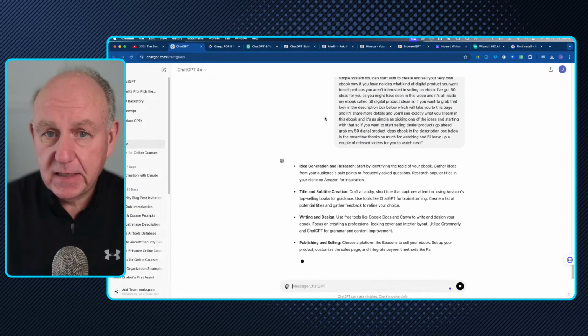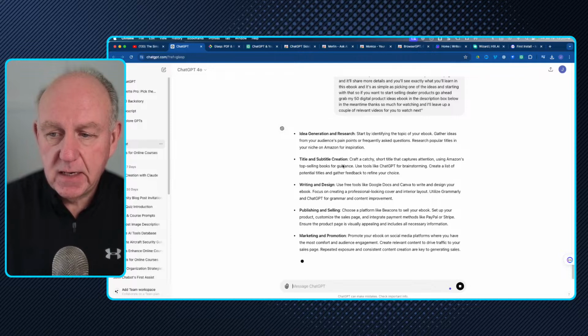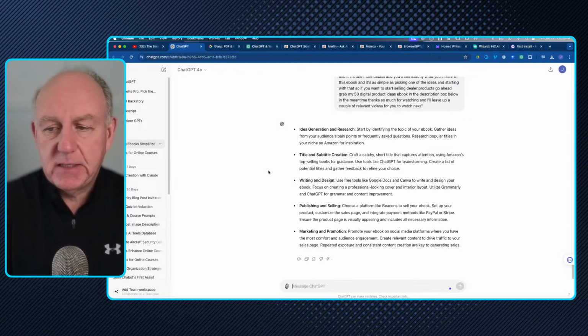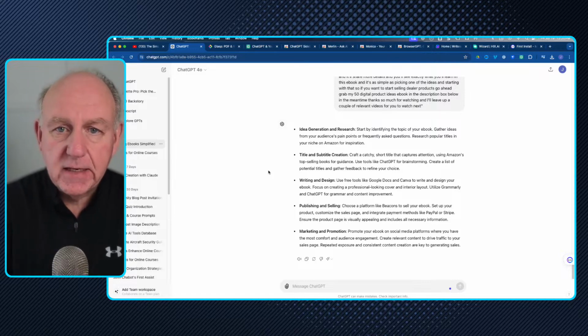All I did is I clicked a button after the extension was done, and I've now got a complete summary in ChatGPT. So I didn't have to do this manually. It did it for me.